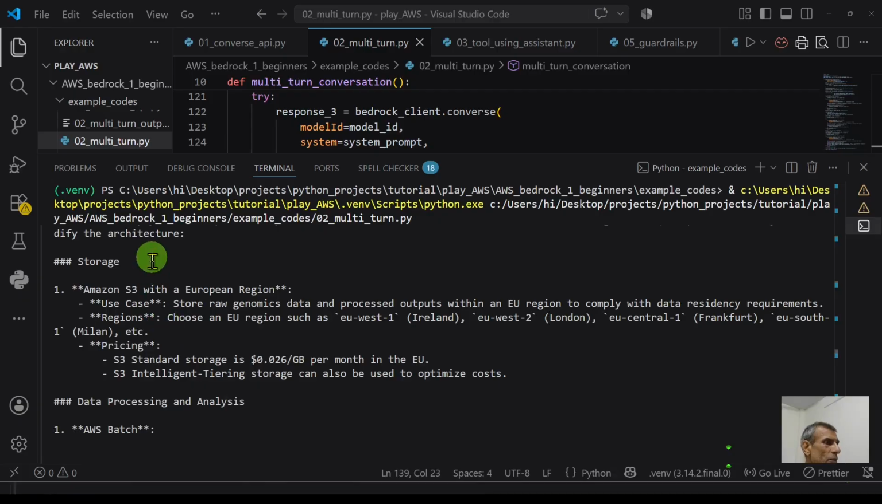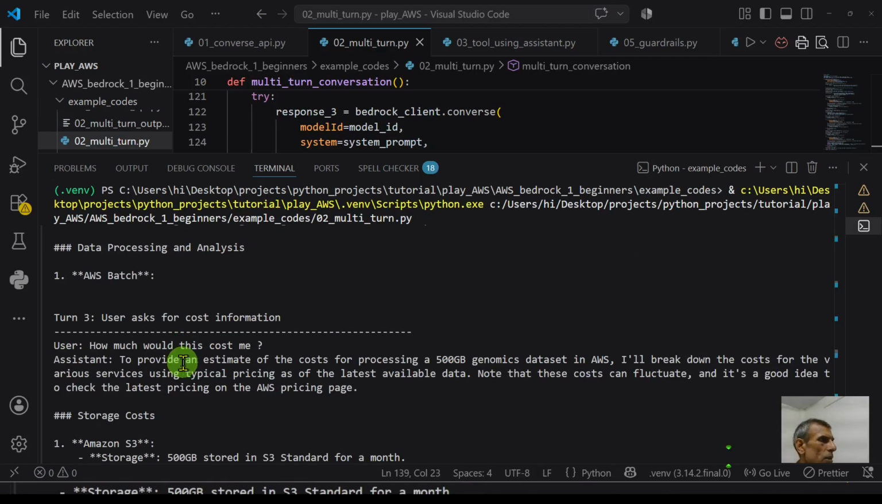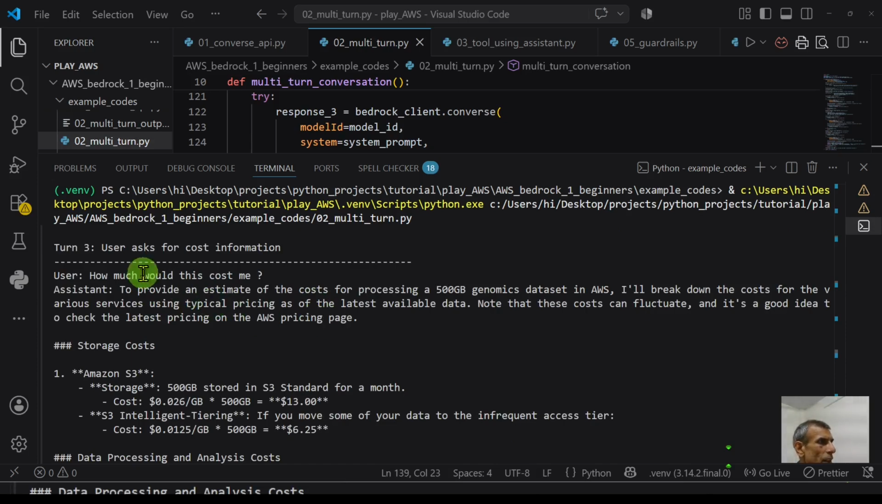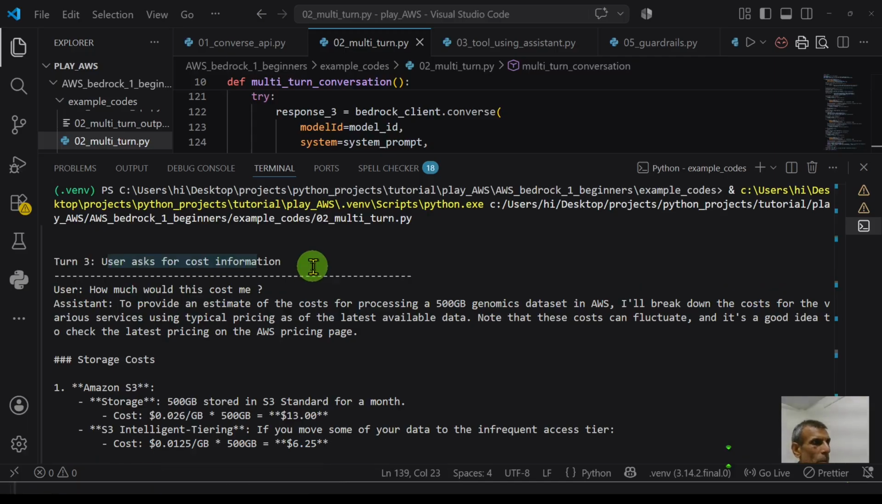Then I received this response from the large language model. It's great. Now I'm asking for another piece of information. This is another follow-up question. I'm asking it to give cost information, telling it to give me the cost information for that project.